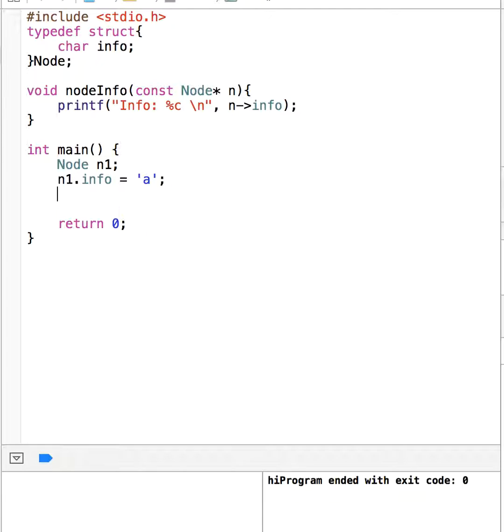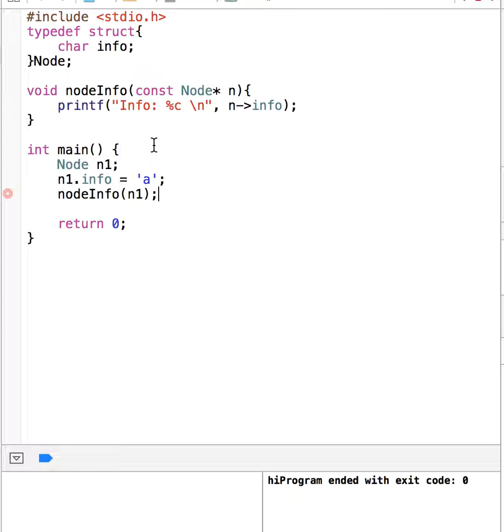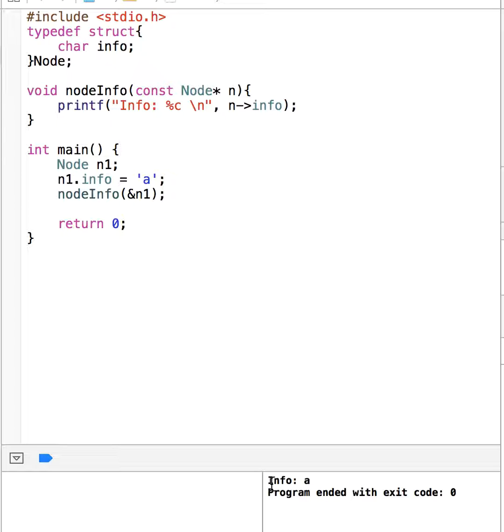So in the main method, let's display the info. I say node info, and if I say n1 here, that would be wrong, because n1 is a node. Let's look at the node info function. We expect a pointer to node, which is the address location of a node. So here we say address of, ampersand. Now let's see what this will display. It displayed successfully: info a.